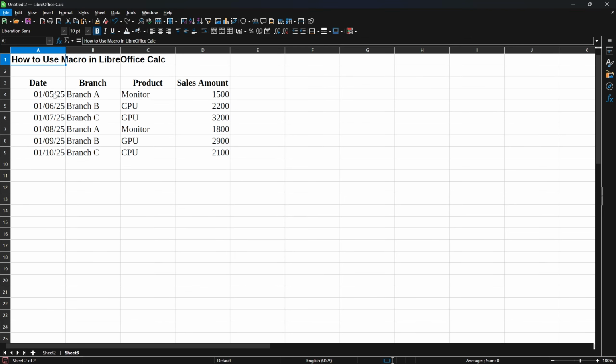Hey guys, in this video I'm going to show you how to use macro in LibreOffice Calc. Now I have some data right here that I copied, and say for example you want to use macro to automate repetitive tasks. I'm going to show you how to do that.